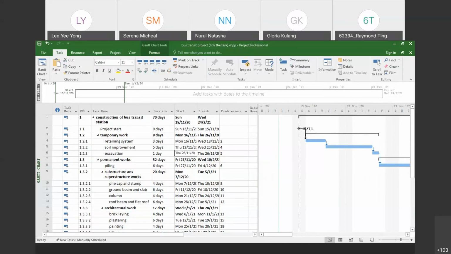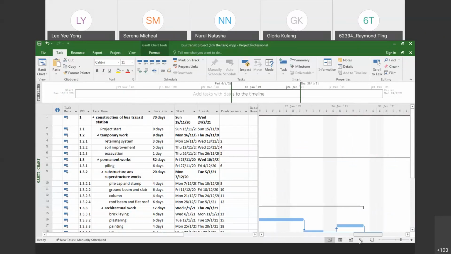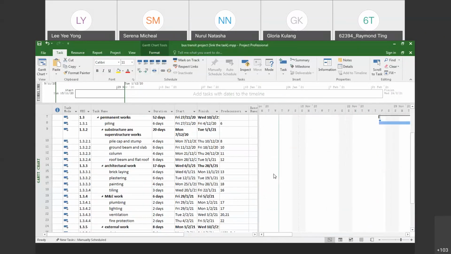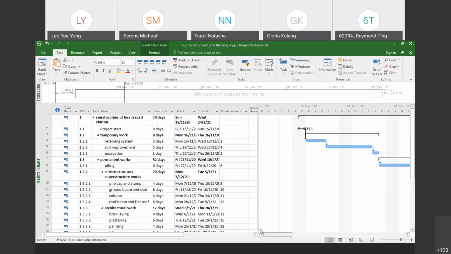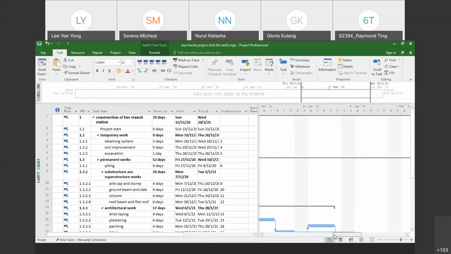Okay, so this is done for your Gantt chart. If you have done it up to your IDP like this, then it's already done. So this is your Gantt chart. You can look at the Gantt chart here.